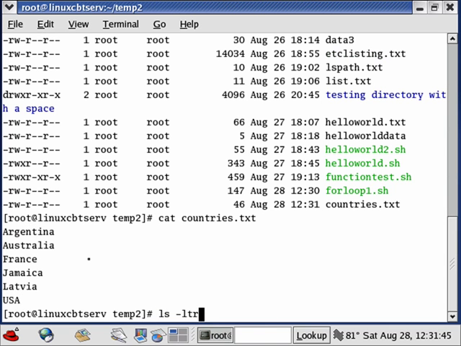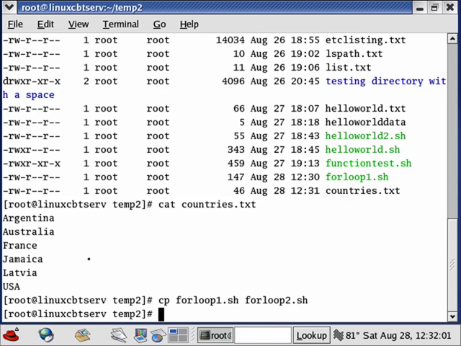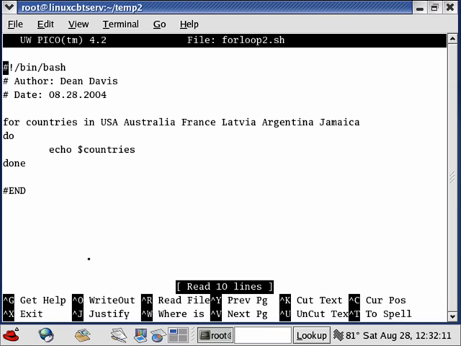Let's do some more complex stuff with our for loops. The next example we want to show you is we want to cycle through a list of files in, let's say, the current directory. So we'll copy the forloop1.sh script to forloop2 to have a second shell script. And then we'll work with forloop2 so that we don't actually destroy the contents of forloop1. Let's pico forloop2, and we'll make some changes in this file that will help us to understand some more about for loops.